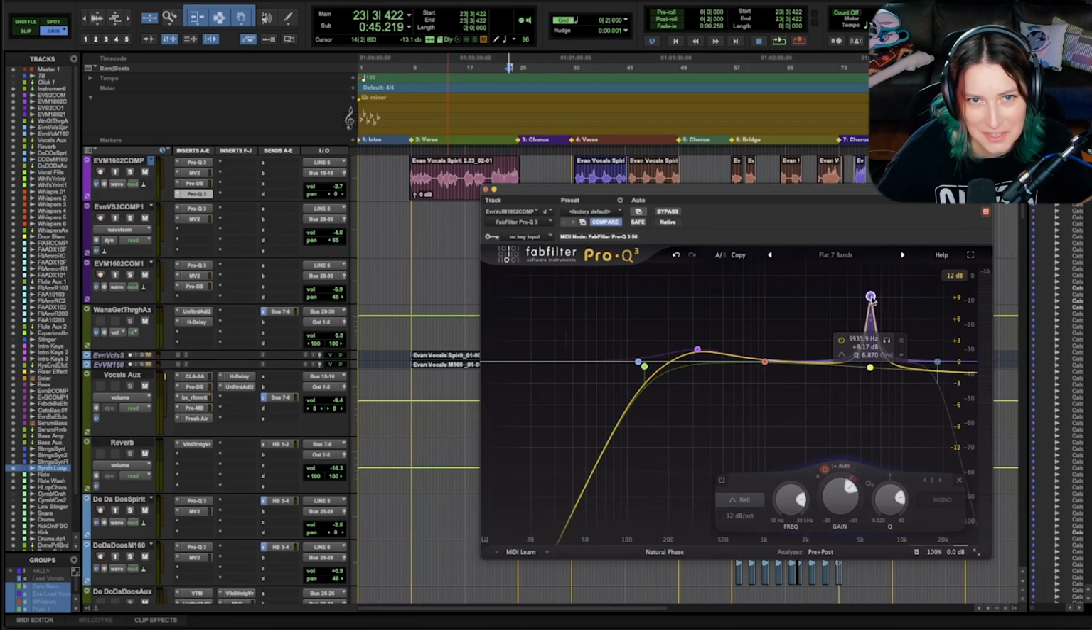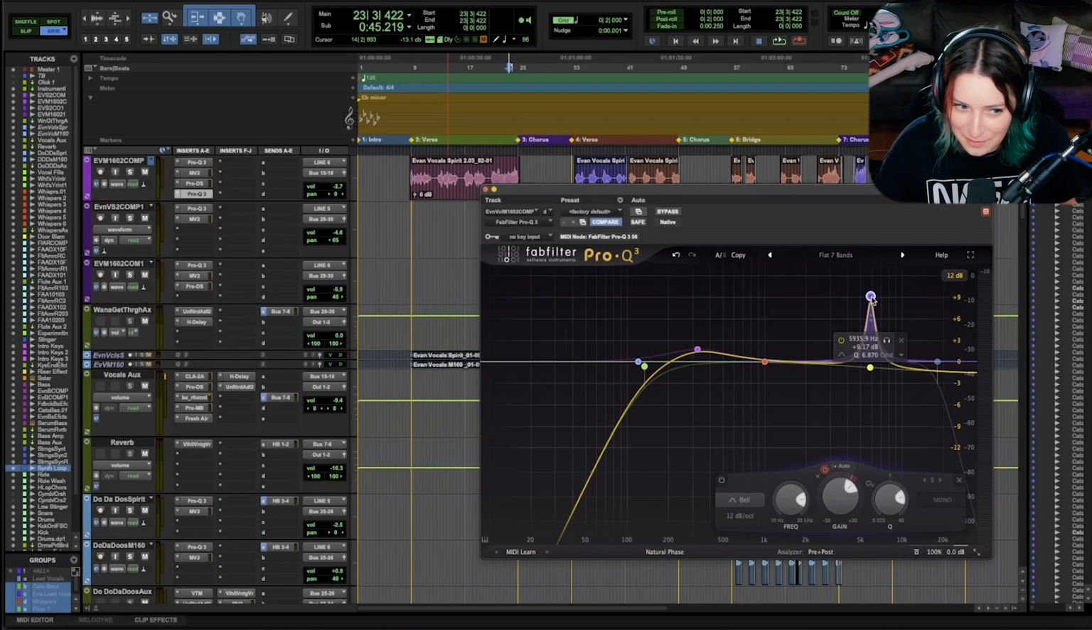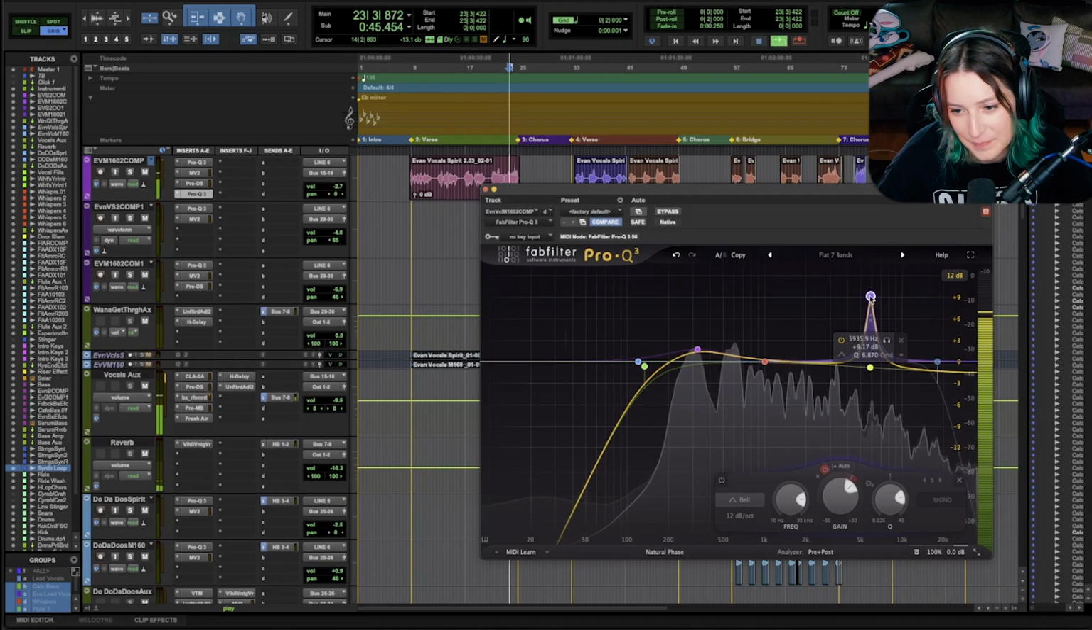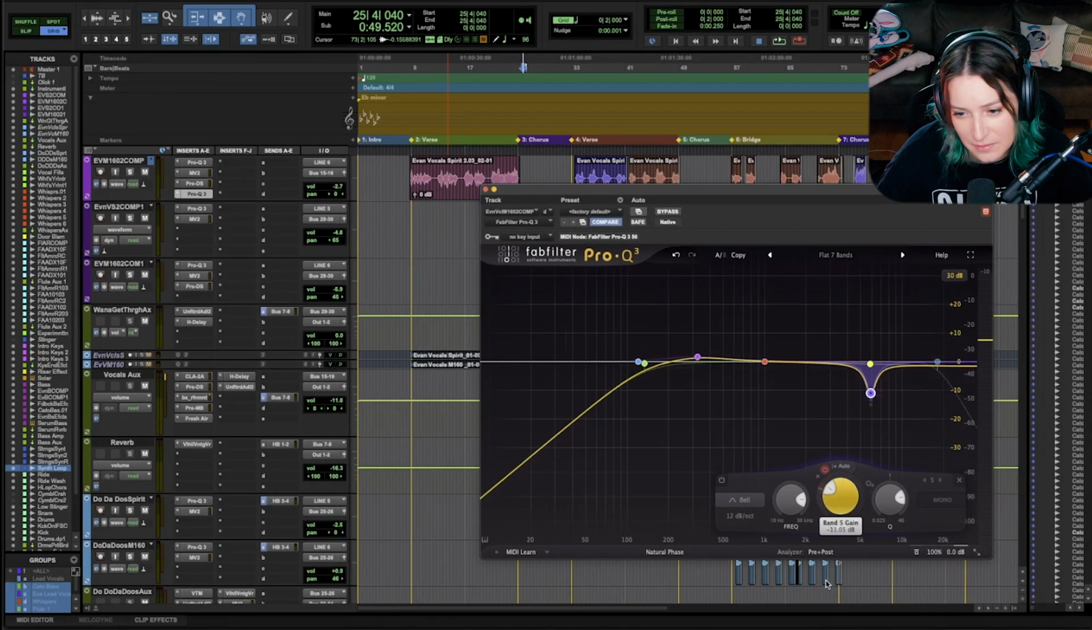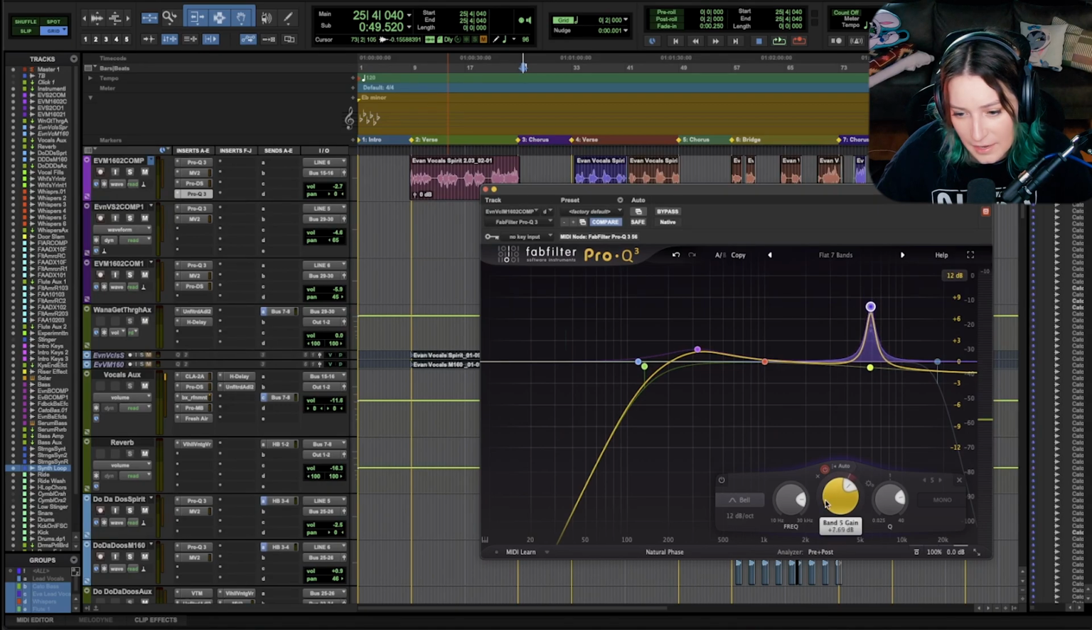So I don't know if anything's really standing out to me as really bothering me, which might be good, right? Because I already posted this to DistroKid. But let's say this frequency range is bothering me. And then I'll never go outside. So now I could either bring the gain down or I could invert the gain. So let's say we want it.